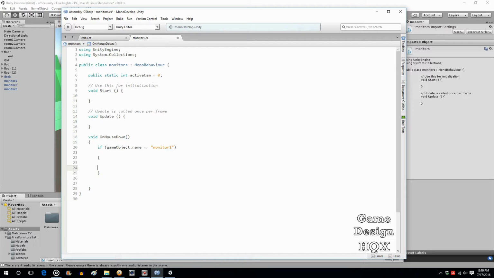That new variable we just created, active cam plus, whoops, sorry, no, just equals. We're not doing addition or subtraction. Active cam equals 1. Copy, paste, same thing. Monitor 2, active cam equals 2. Monitor 3, active cam equals 3.